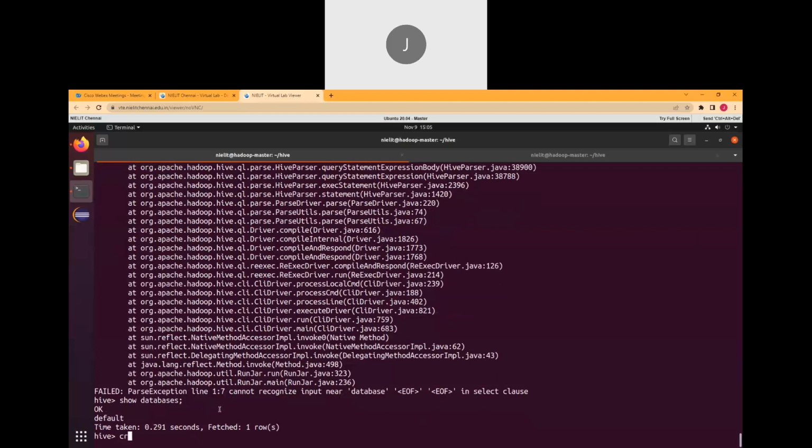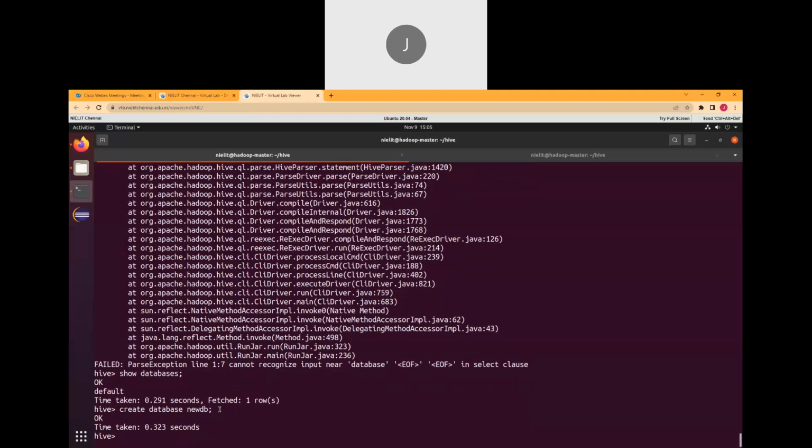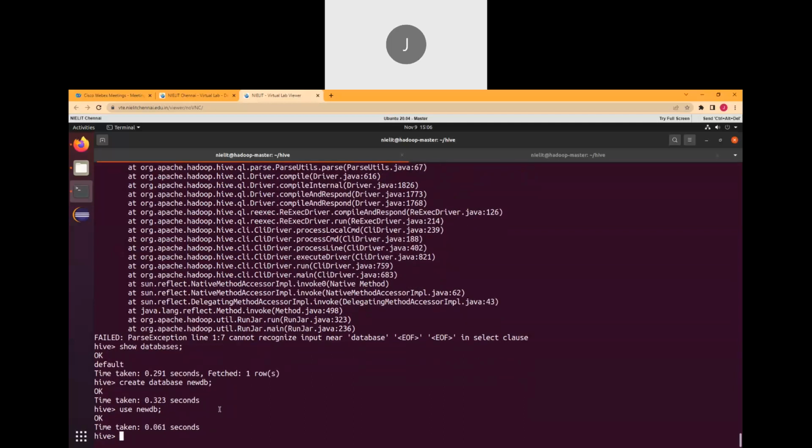So we will create a database. Database name I will give as new DB. We will use this new DB, and in this we will create some tables. I will create a table called vaccine table.